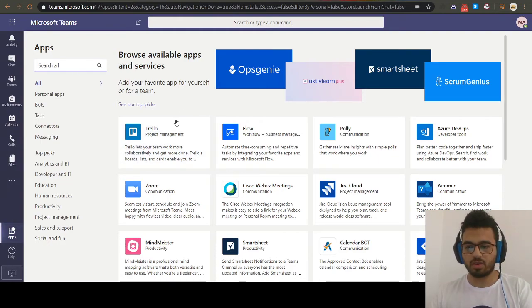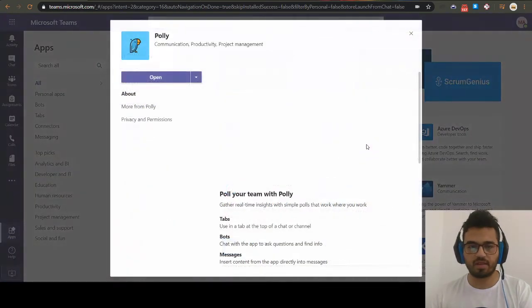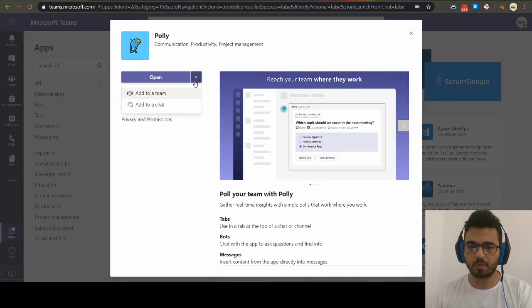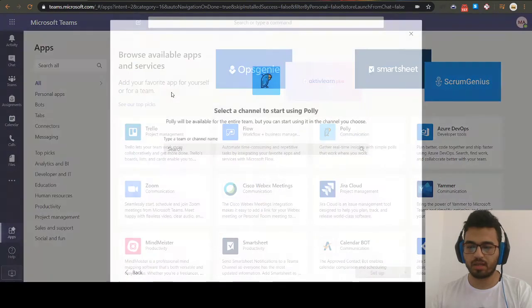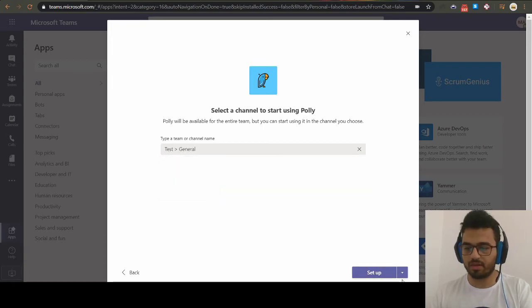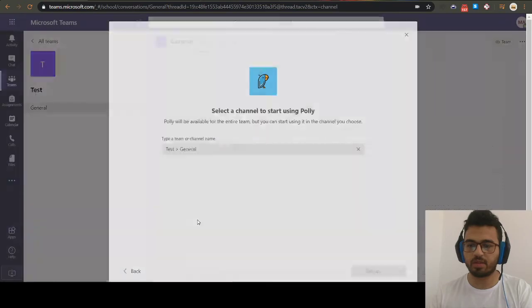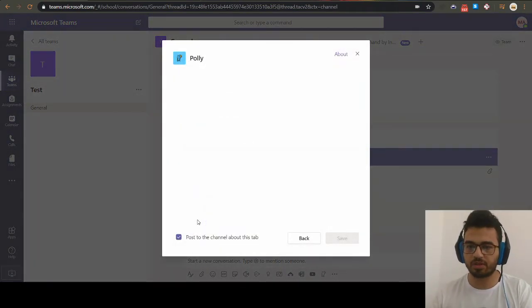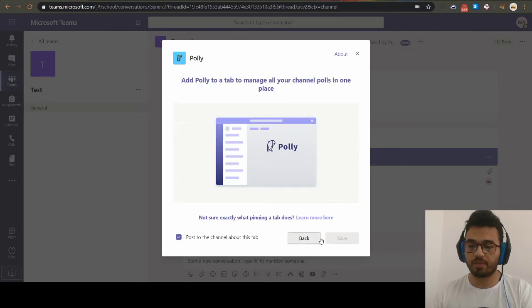I just wanted to show what happens if you add a third-party application like Poly. This is another thing that adds polls. So I'm gonna add it to the new test team. This is what happens if I try to add a third-party application, because we don't actually have the administrator privileges to do this.